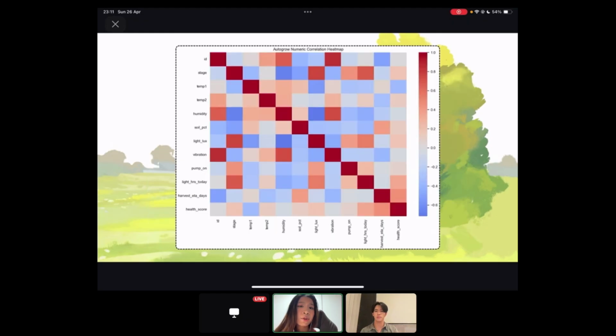This heat map shows linear relationships between all numeric columns. Stage has moderate correlation with several sensors, which is promising. The high correlation between harvest ETA days, health score, and stage is actually a warning. Those columns encode the answer and had to be explicitly dropped to prevent data leakage.